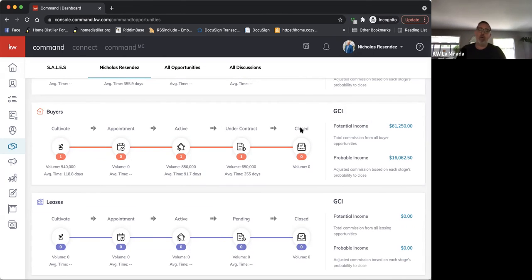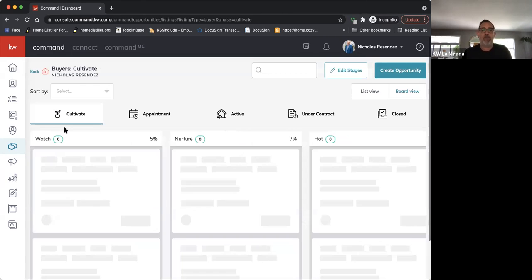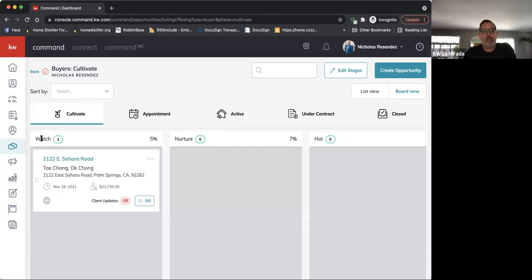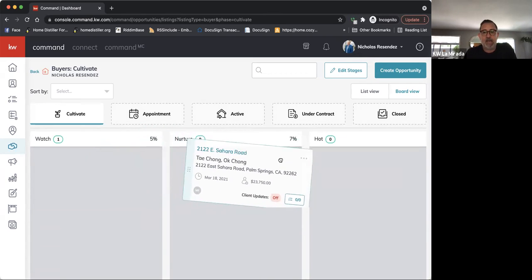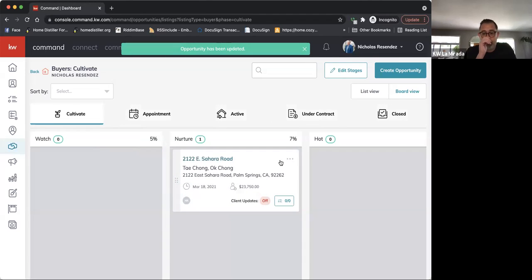You can edit all of these, by the way. Okay. Now, in the cultivate section, this is when I first meet somebody. I have 3 categories. I've got watch, nurture, and hot. And I can move people kind of through this process as I'd like, right? So I just moved this client to nurture. So what's the difference? Well, these are all things you can set up yourself.